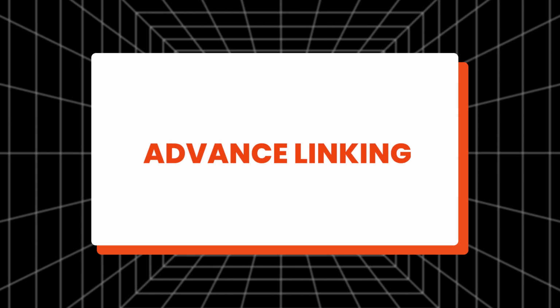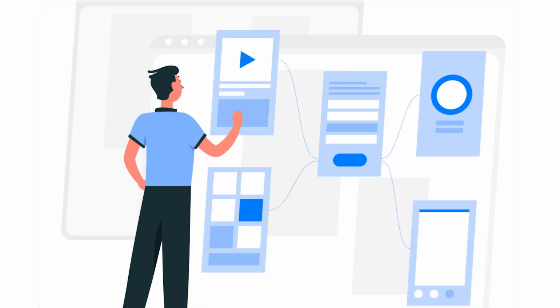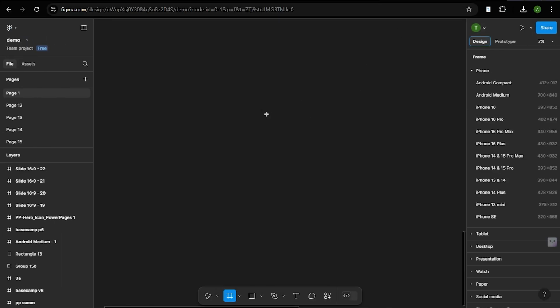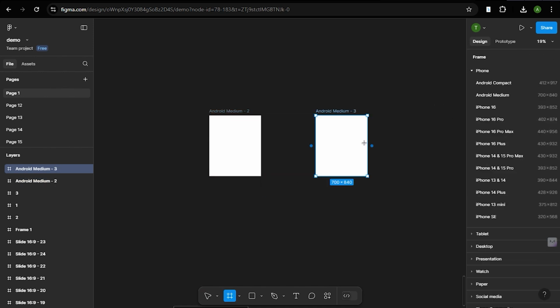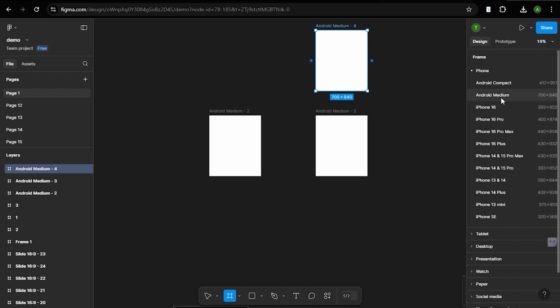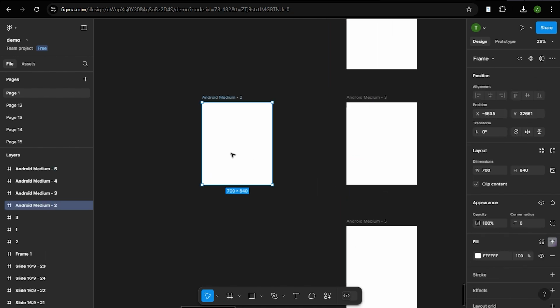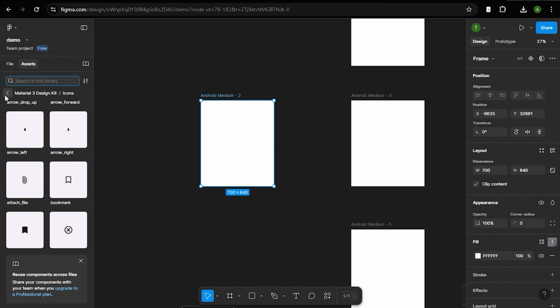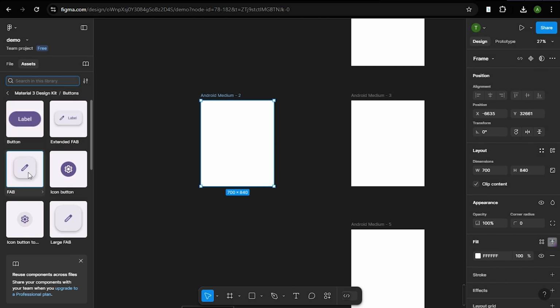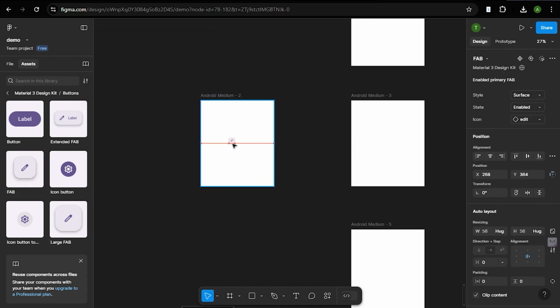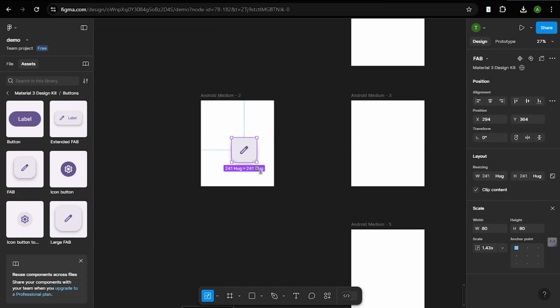Let's start with advanced linking between frames. If you're designing a multi-screen prototype, you don't just want basic navigation, you want fluid, intuitive user experiences. So let's select a frame and a few multiple frames, and we'll align them. As we learned in the last videos about assets and libraries, let's use icons from that asset library. And we'll add icons to other frames also.